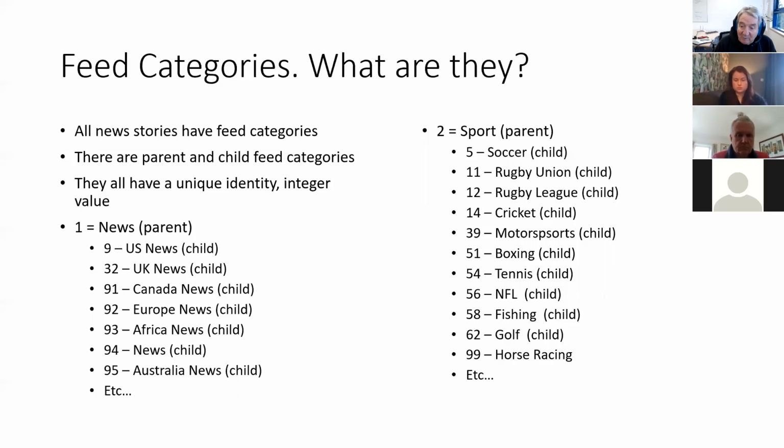If you go back to what I was saying before, each feed has to be assigned a category, and I've got some examples here. We've got news, and they've all got a unique numeric identifier, but that doesn't necessarily mean that they're linked that way.